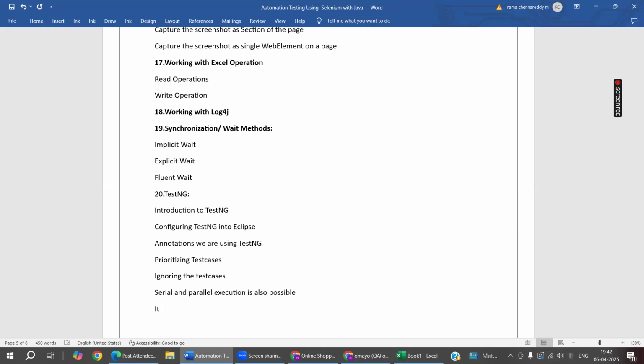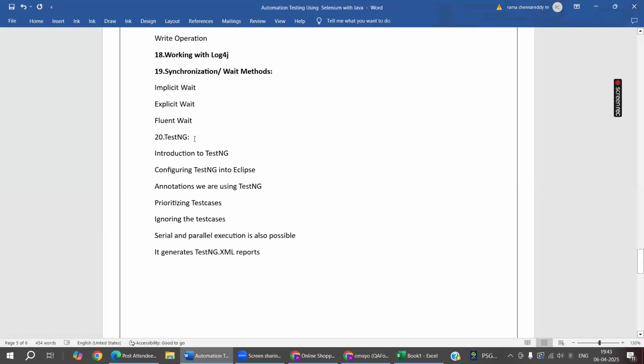It generates testng.xml reports also. TestNG XML reports, it will be generating. And using TestNG, grouping is also possible, and assertions are also possible. So we have so many types of advantages using the TestNG framework. Those concepts we have seen in topic 20, that is nothing but TestNG.